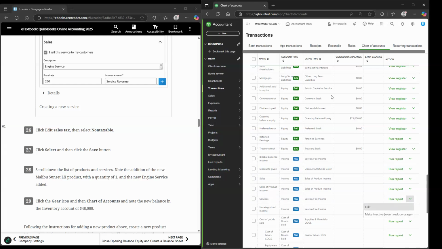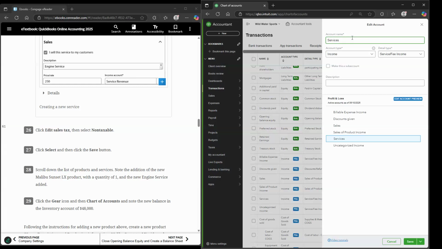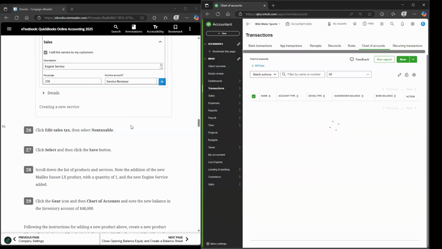And I would change this. I would edit it from saying services to service revenue, so that way it ties. All right, so we are pretty much good to go with that one.